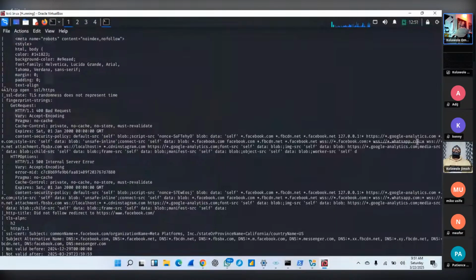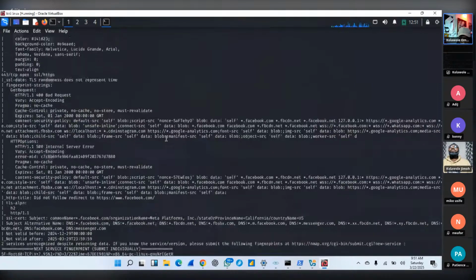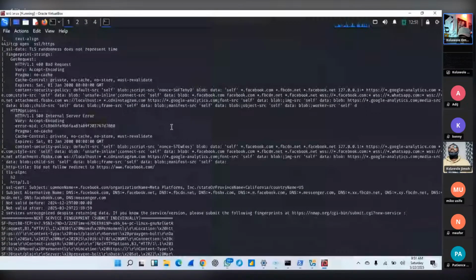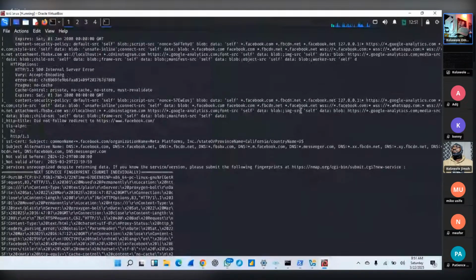It shows that they are associated with WhatsApp. It shows that they are associated with what else again? Let's go down a bit and see. They are associated with Google Analytics. That is their server. Okay, this WhatsApp. What else again? It shows that they are the owner of Instagram, cdinstagram.com.